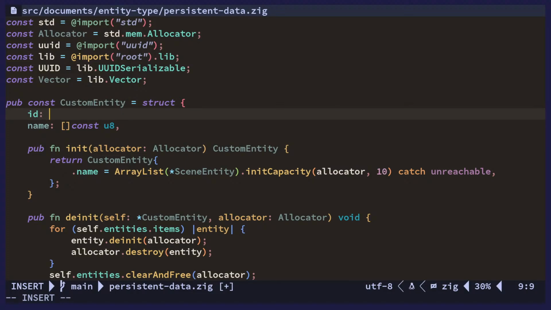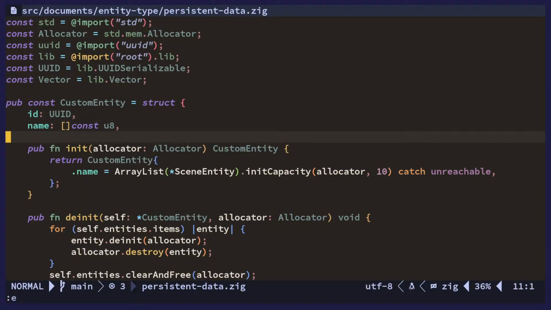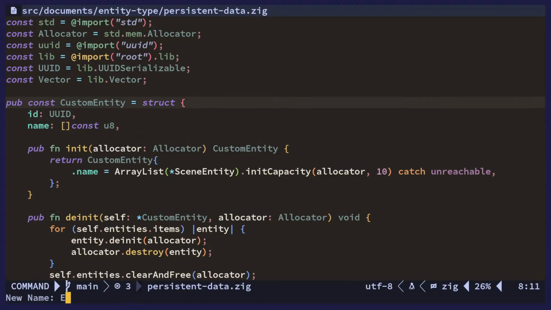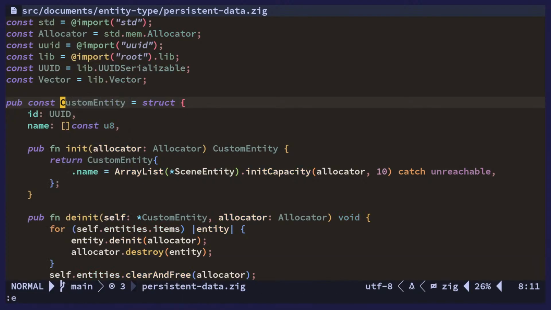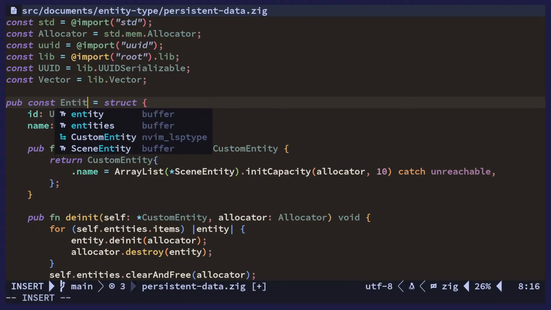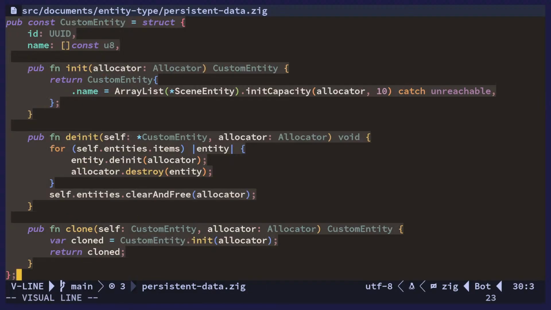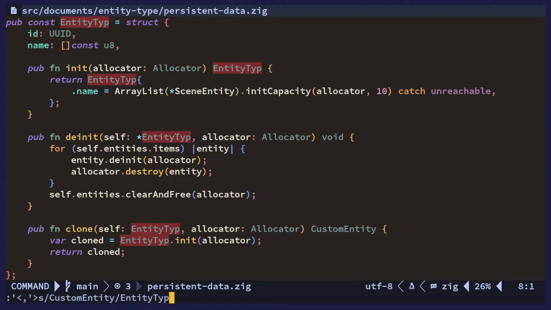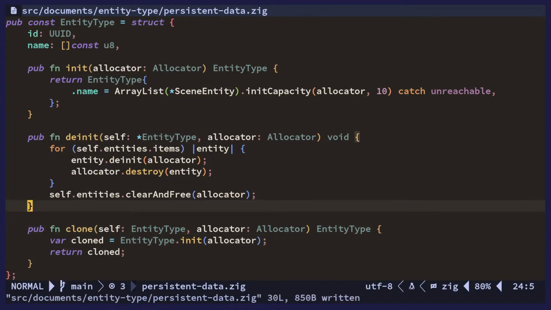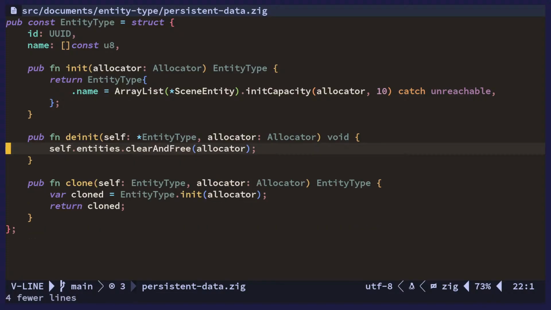Okay, we're gonna have an ID as well, so actually this one is a UUID. Okay, do we have this now? Okay, there we go. So now the LSP works. So let's try this again. Entity type. No, it failed. Okay, so it cannot deal with that. So let's just do this. Custom entity type. There we go.